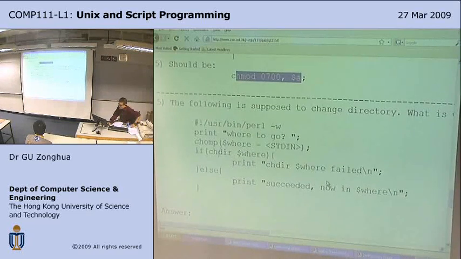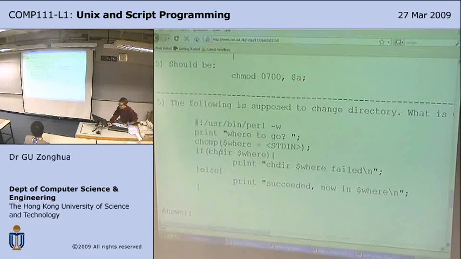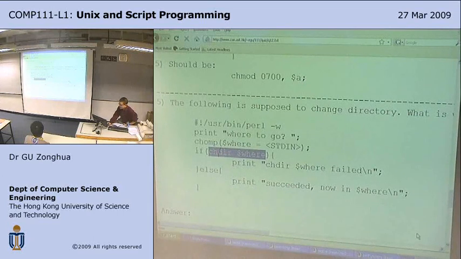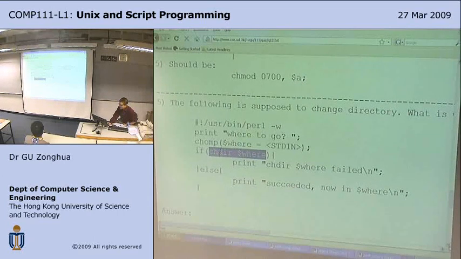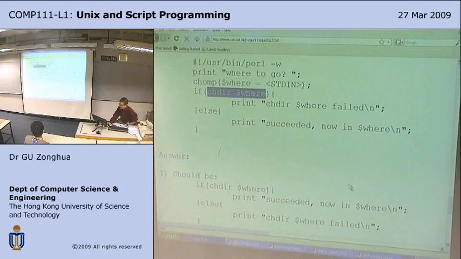So change directory. What's wrong with this? So if chdir is successful, you should say succeeded. Otherwise, it failed.